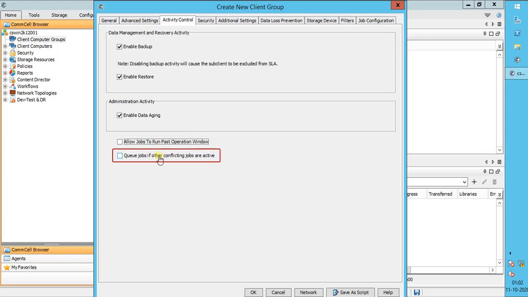Queue jobs if other conflicting jobs are active. Use this option to queue the scheduled jobs when the operation window starts. Without this option, scheduled jobs are not started and are marked as failed to start as another job is running.